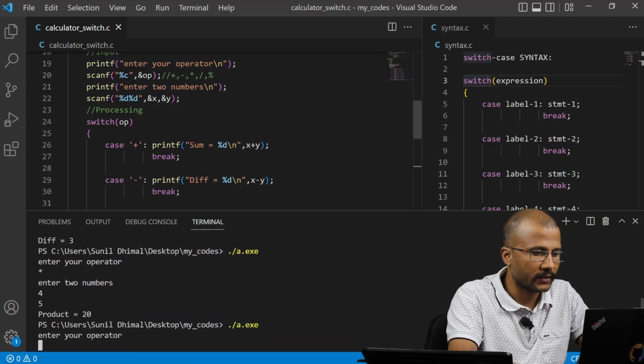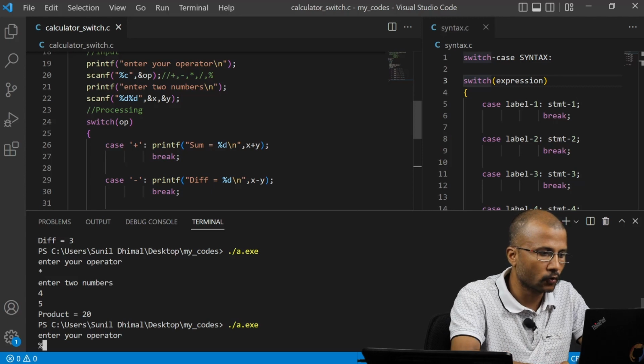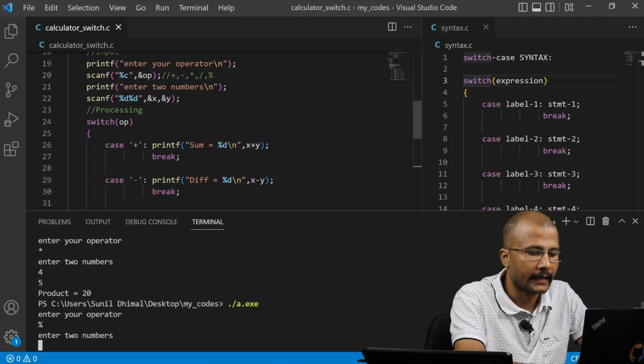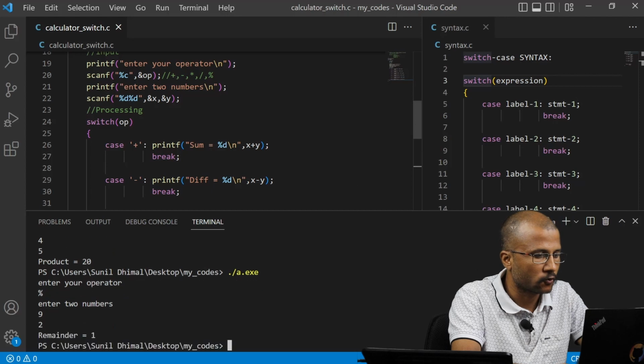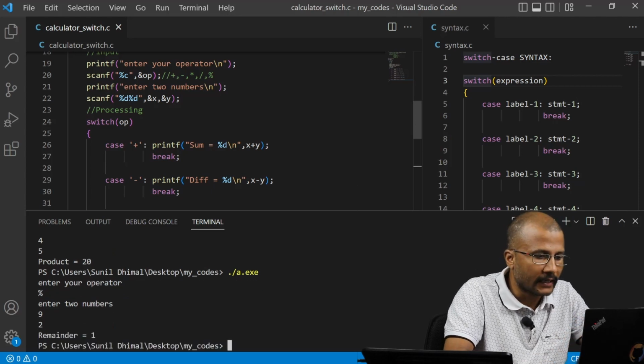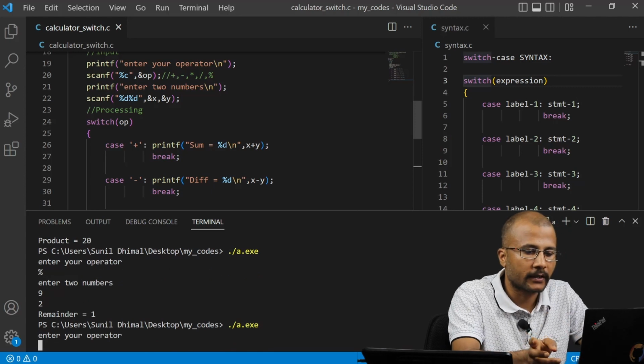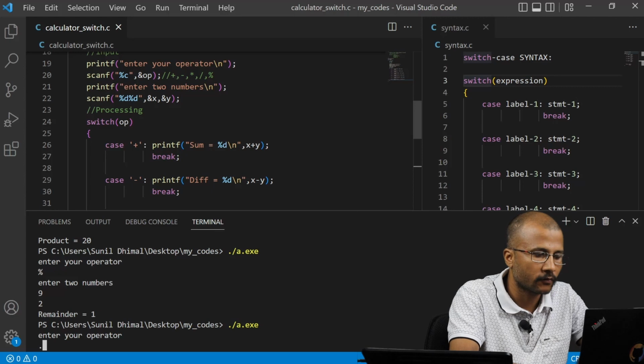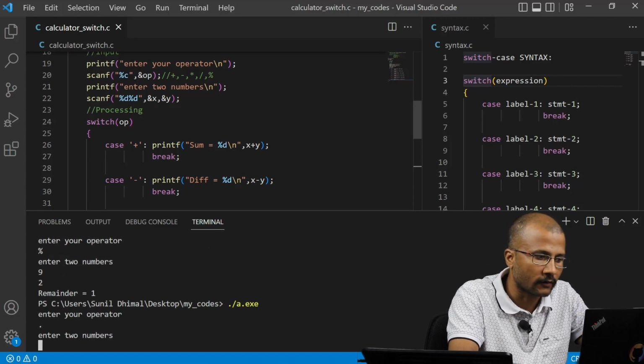So it will work fine with any other operator. So if I give modulo, I would like to perform the modulo. Okay, and if I give 9 and 2 and the remainder is 1, which is working perfectly fine. Now let me try to give any other operator that is not a valid operator. So let's say I give full stop, right? Full stop dot is not an arithmetic operator, so it should go to the default case.